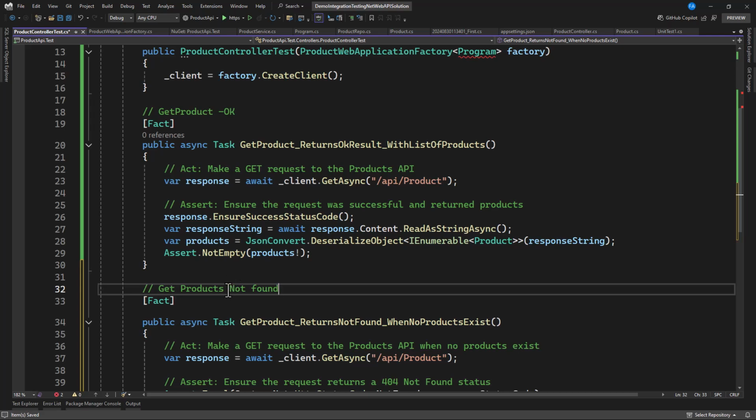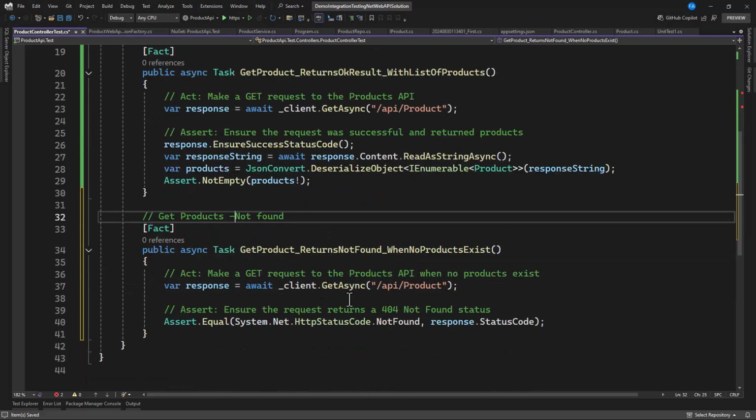Okay, this is going to return not found. And in that, you make a call to this, and the status code should be not found, which is 404, which should be equal to the response that is coming from our service, the call that we are making here.